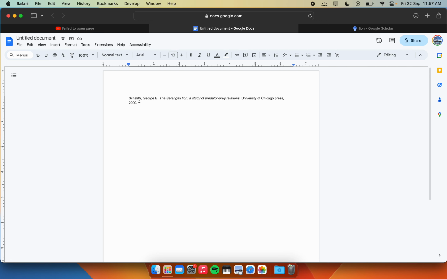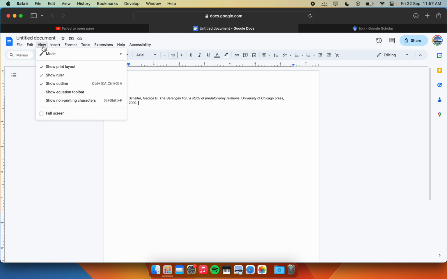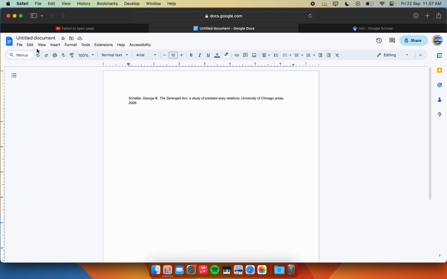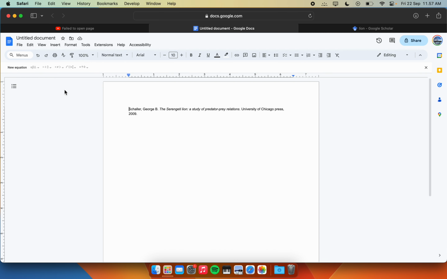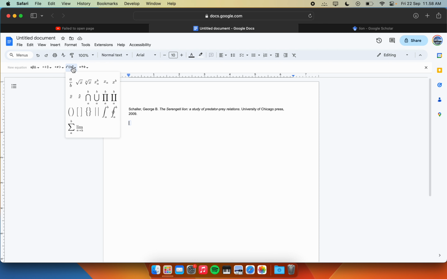If you want to do some math on your Google Docs, you can use this. Click on View, then use this equation. Then you will see this, and then you can use the new equation, and then you can put anything you want. For example, if you want a math operation, you can press on this one.